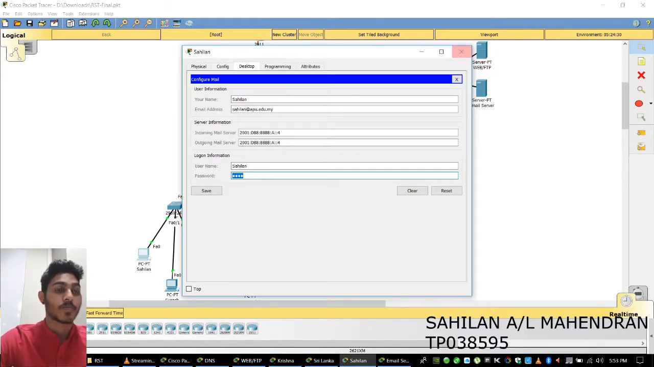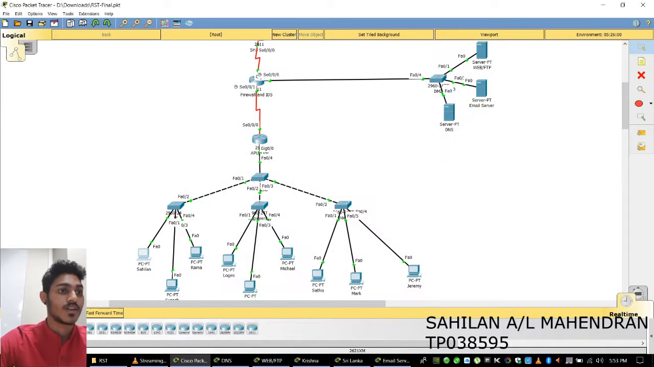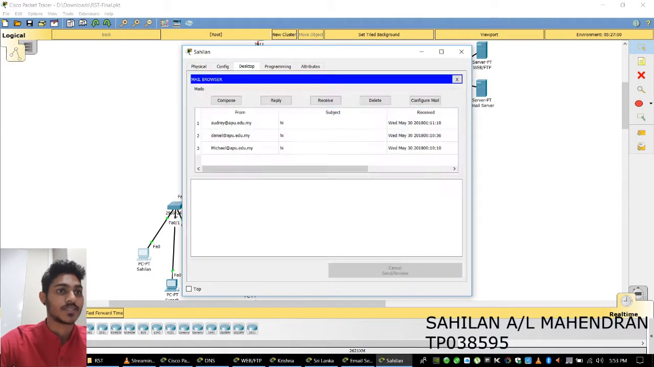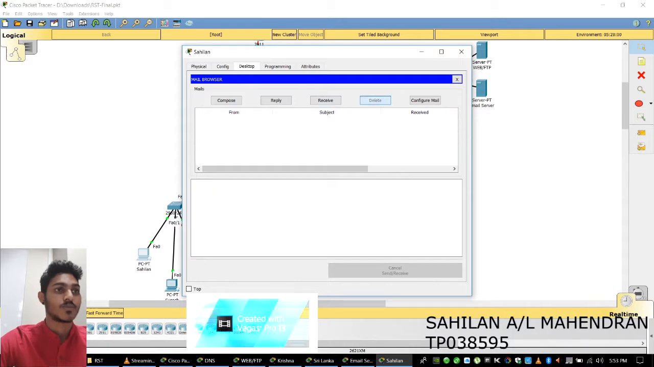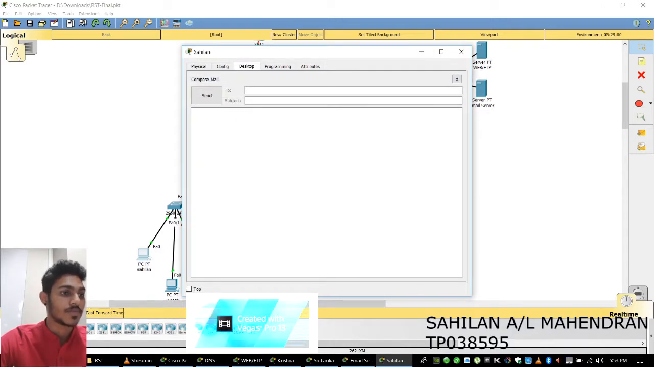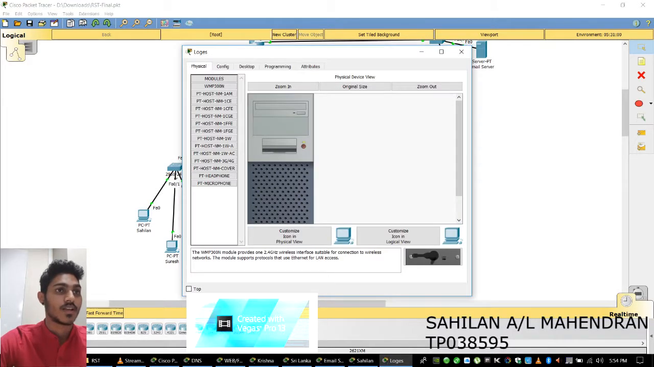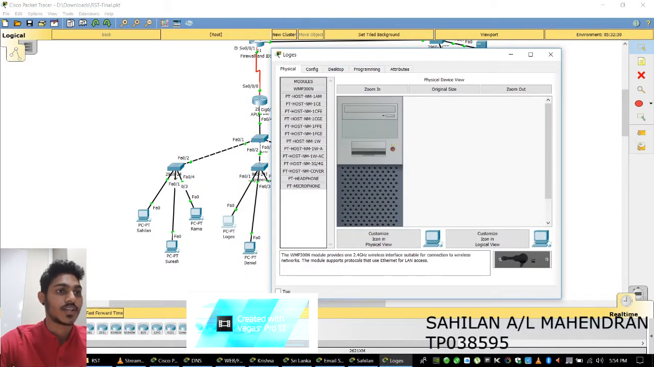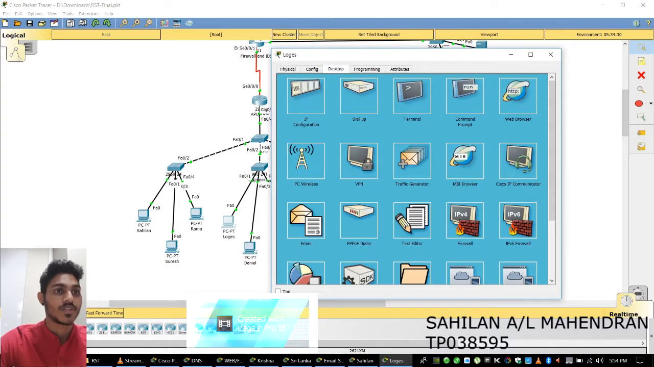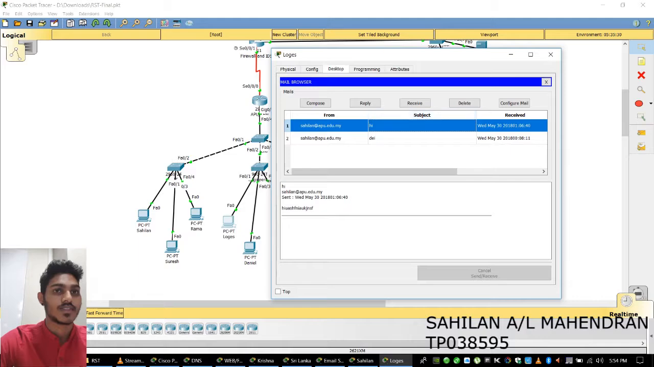From here, these are all my test messages. Let's delete them. Okay, let's compose another. But before that, let me show you another PC, which is Logis. As you can see, they are not on the same switch, which means they are in different departments. When you go here, let's delete this, and go to config email.